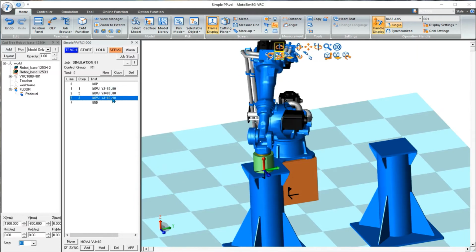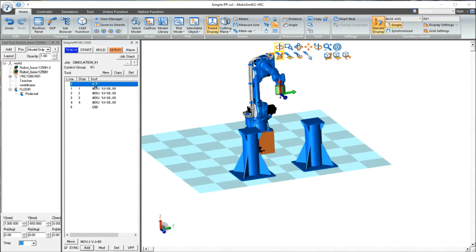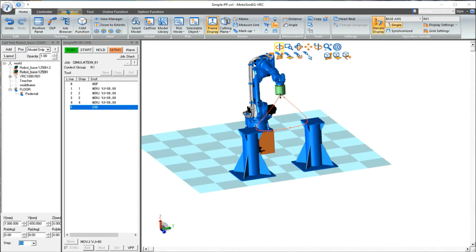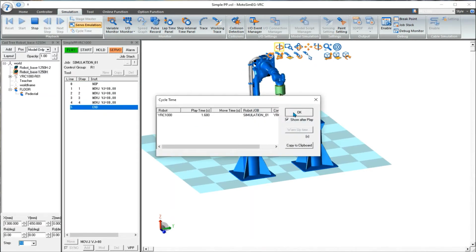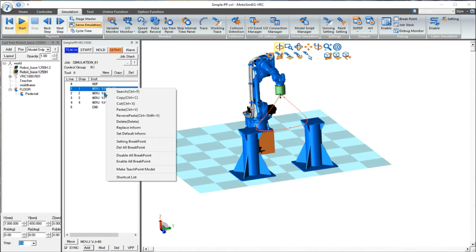Now we are going to play the simulation through Simple PP like this, and we have another option to play the simulation, that is from the Simulation tab, Reset and Play. In Simple PP Pendant, you can directly cut, copy, paste and edit the instructions. This is how simple it is to make a program in Modosim EG VRC with Simple PP Pendant.